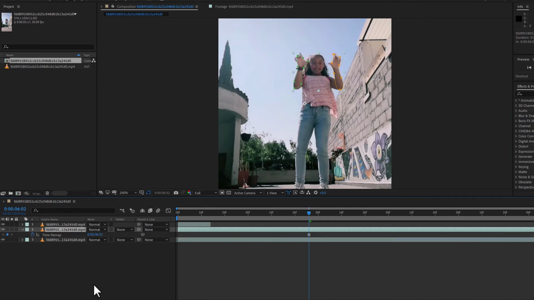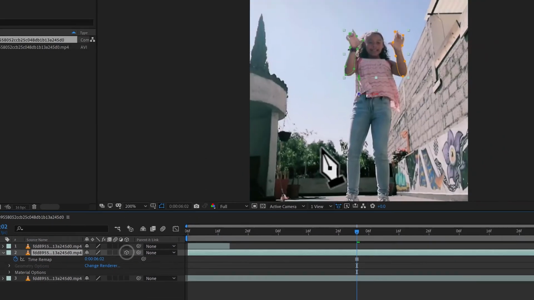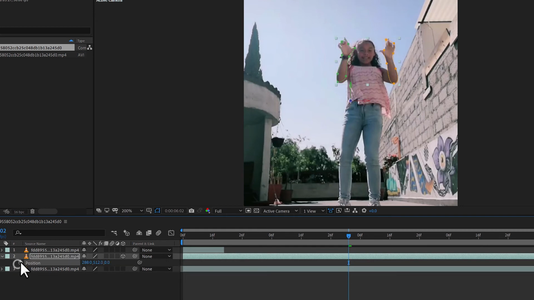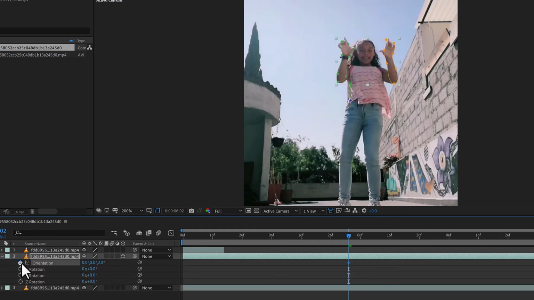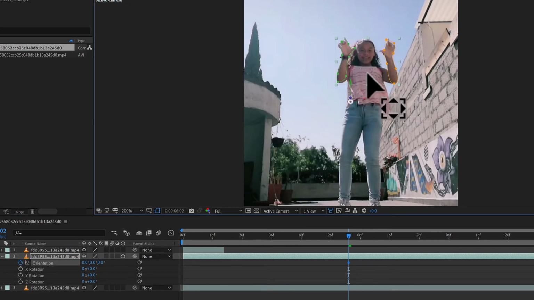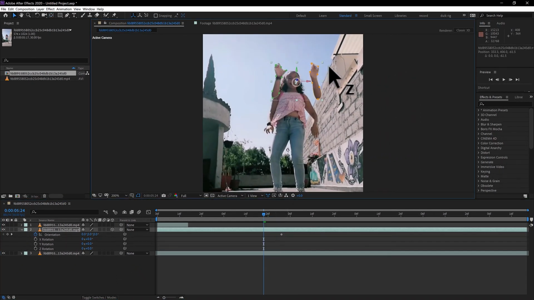Now, another technique that I like is to do the same for this, but in this case change to the toggle switches and modes and make this layer 3D. Now, as you can see, we have the Z axis. Make those keyframes in the position, scale and rotation and drag the anchor point with the shortcut Y. Click and drag holding Control, stick it to the center of the composition, and now go back in the timeline and drag the layer to the camera.